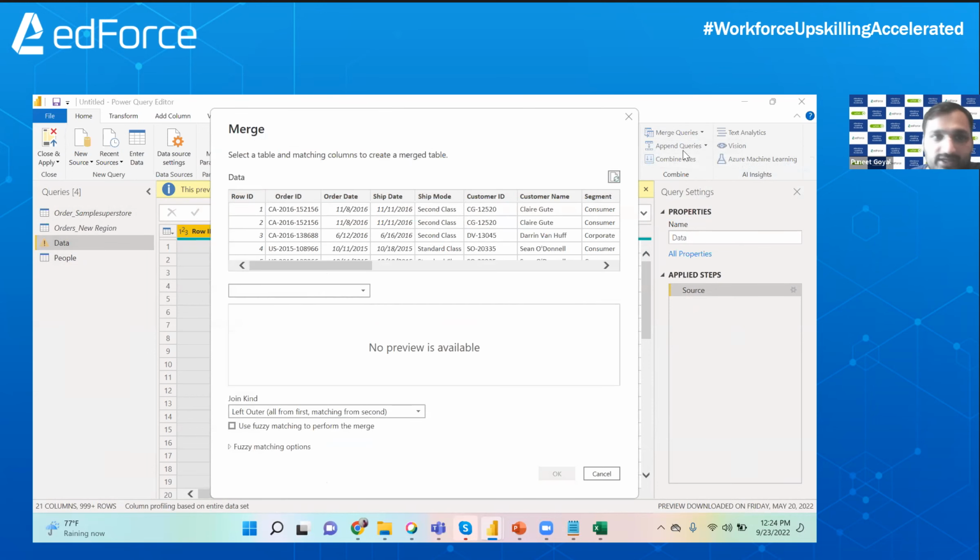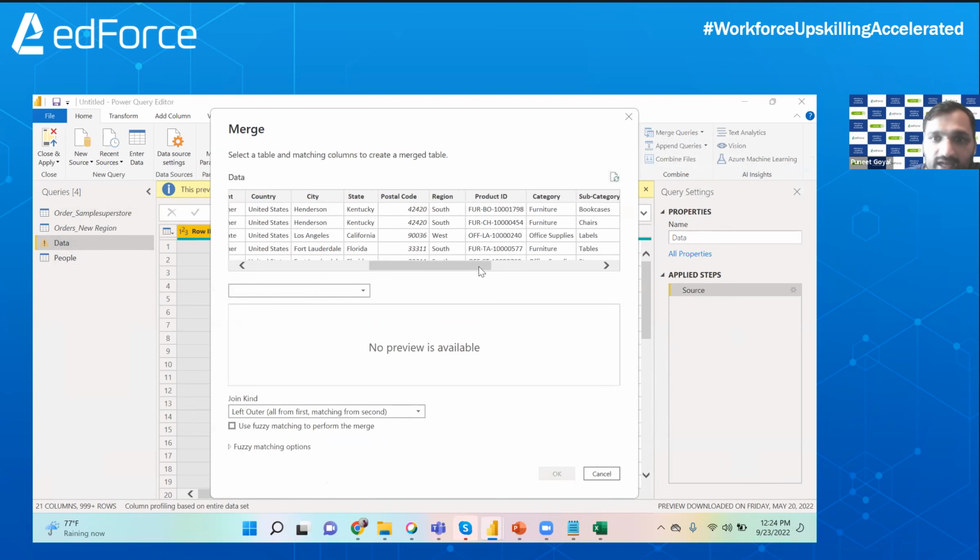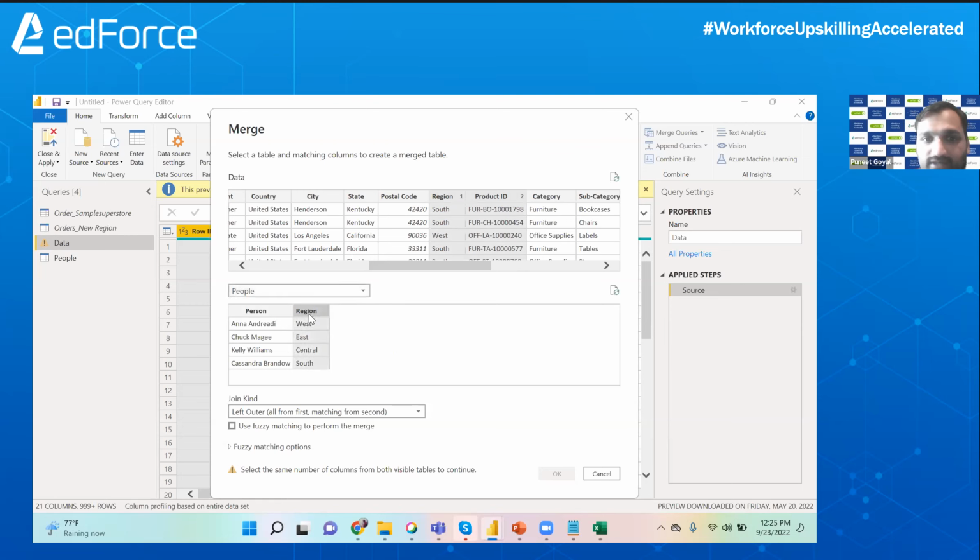You click on merge query, it will pick up your data set, and now you can see region, so you can select a region. In case you want to map more than one column, you can press Control and select product ID. Now you can see the first column is your region and the second is your product ID. When you select a region, it will pick it up as 1, and if you select person, it will come as 2. So always make sure that the numbering is the same.